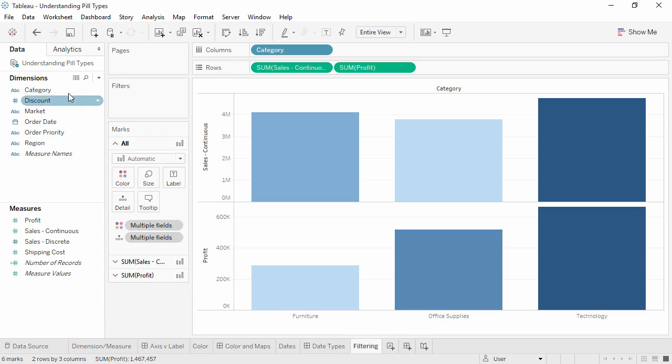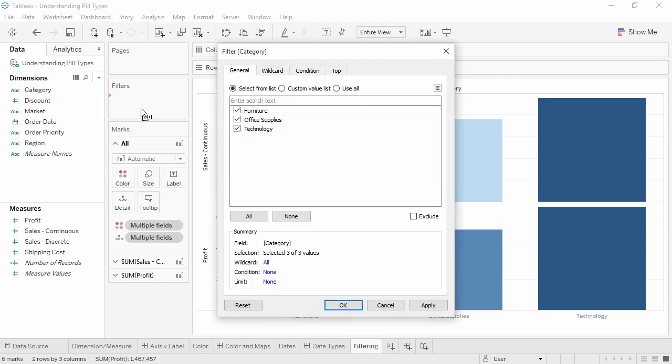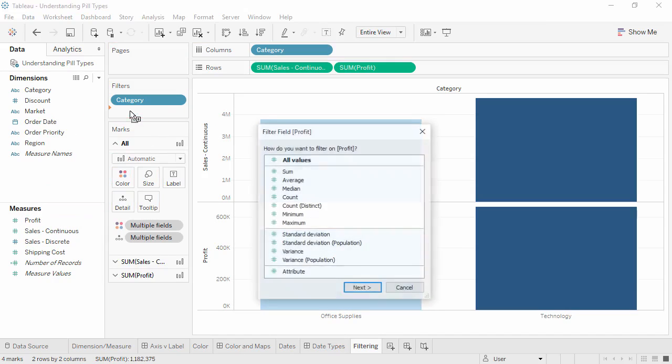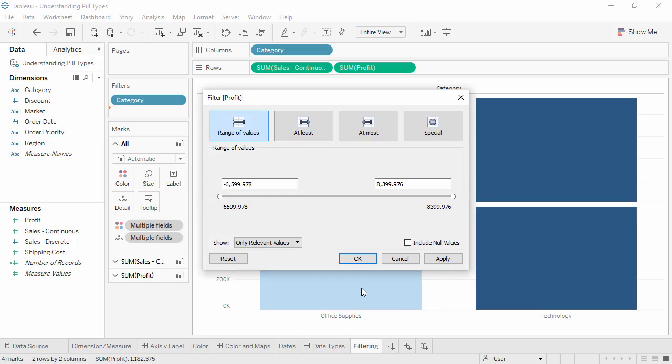Filtering on a discrete pill, such as category, brings up options related to the specific list of values for that pill. Filtering on a continuous measure, such as profit, first asks if we want to filter at the row level or aggregate level, then brings up options for continuous ranges.